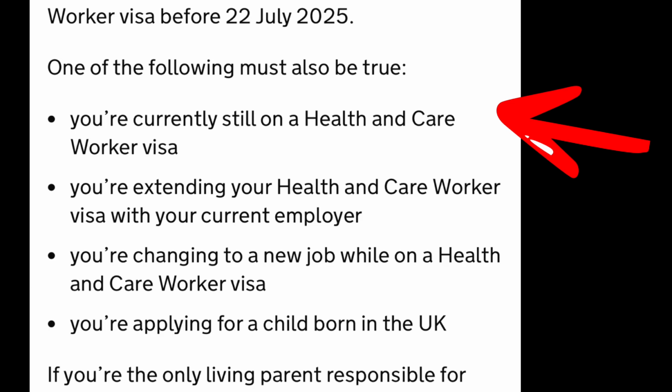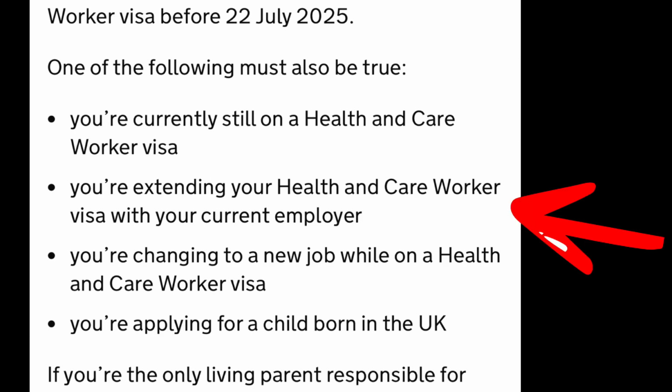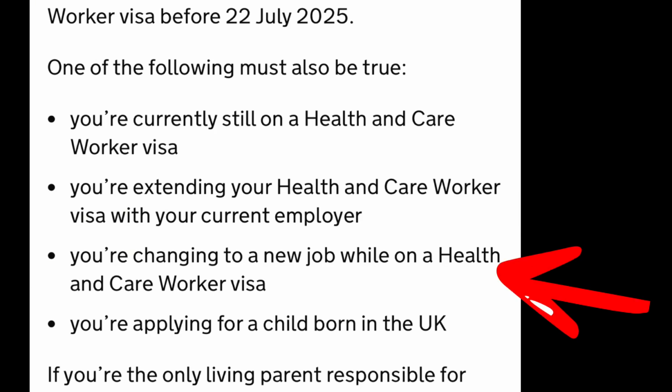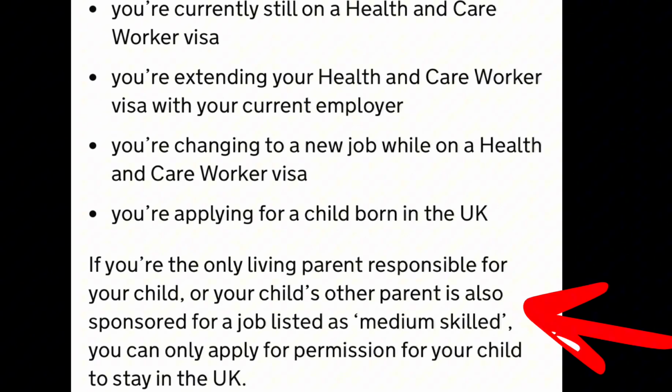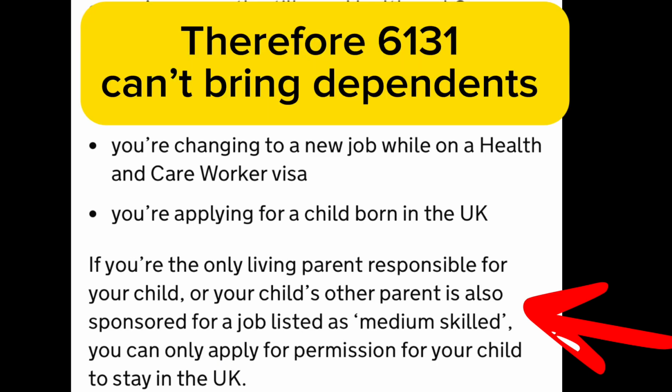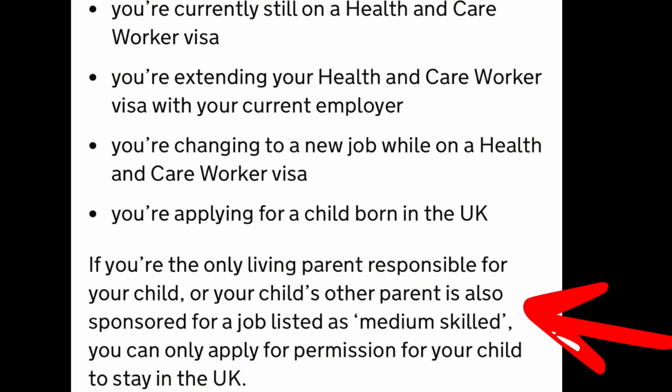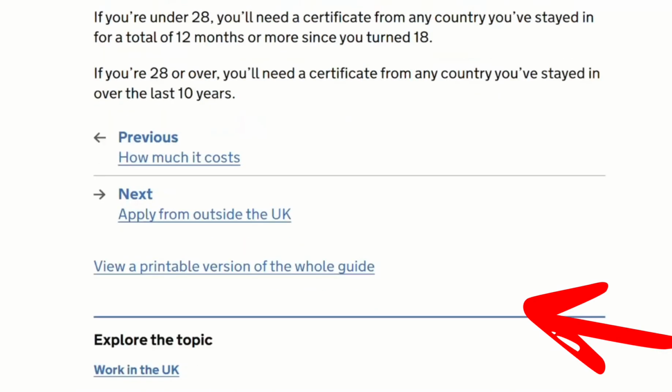One of the following must be true. You are currently still on a health and care worker visa, you're extending your health and care worker visa, you're changing to a new job, or you're applying for a child born in the UK. If you're the only living parent responsible for the child, or your child's other parent is also sponsored on a job listed as medium skilled, you can only apply for permission for your child to stay in the UK.